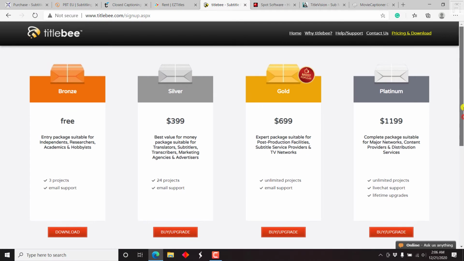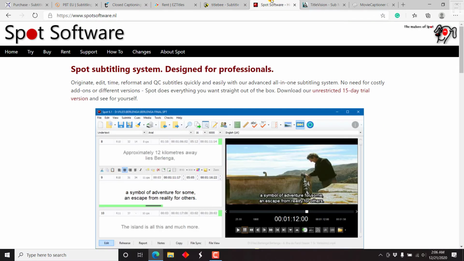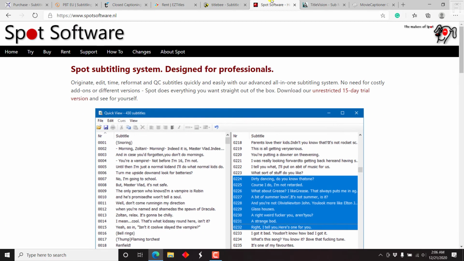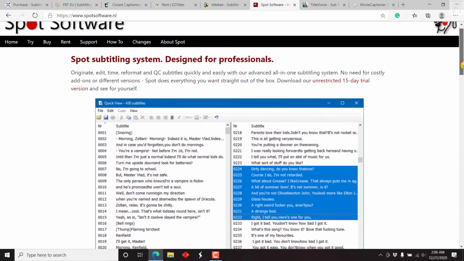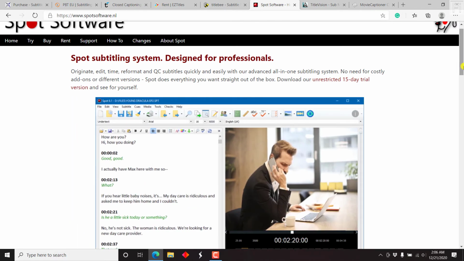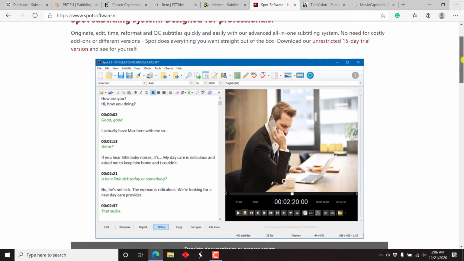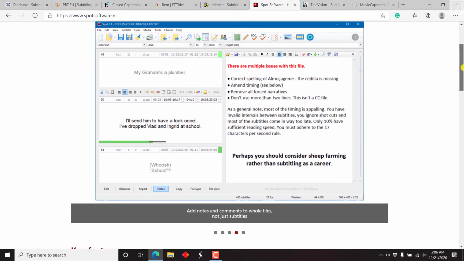But for this particular application, I'd potentially say try it out. Actually, with all the applications, try them out and see what works for you. So let's go to the next application, which is Spot Subtitle, and this looks awesome. I also feel that this looks awesome, the interface and all that. And the good thing is that they have an unrestricted 15-day trial, and I'll be trying this very soon. Maybe I might even do a video about it.